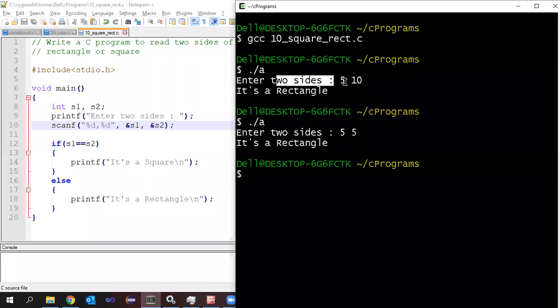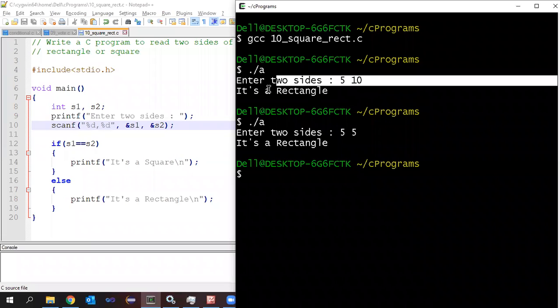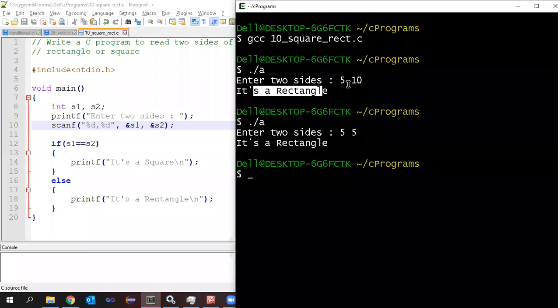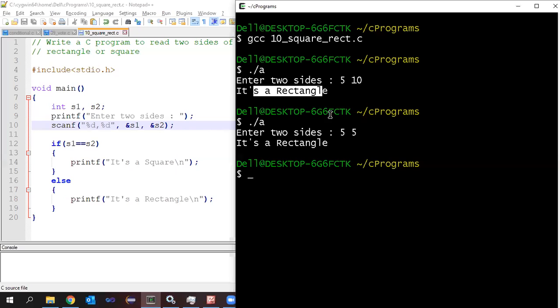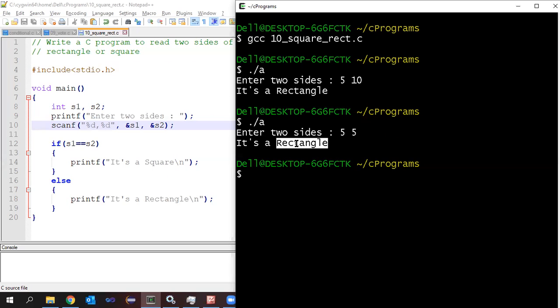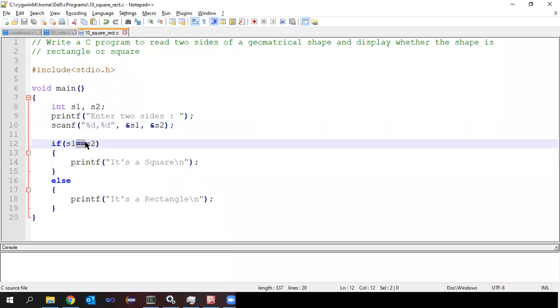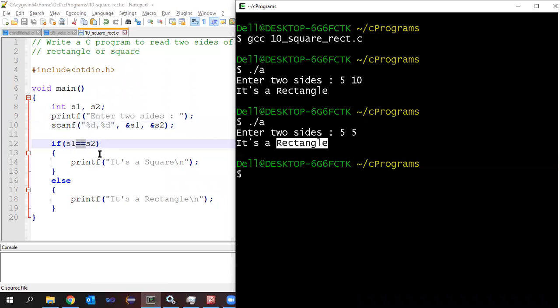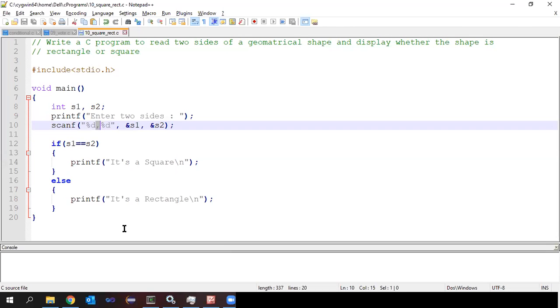Look at the outputs. When I entered 5 and 10, it is showing rectangle. Correct, right? Those are two different sides, so definitely it should be a rectangle. It can't be a square. The next time when I entered 5 and 5, what is it showing? Rectangle. Where is the mistake? The condition is correct; we have put the proper condition. So where are we going wrong here? This problem is caused by the extra comma which we have entered here.